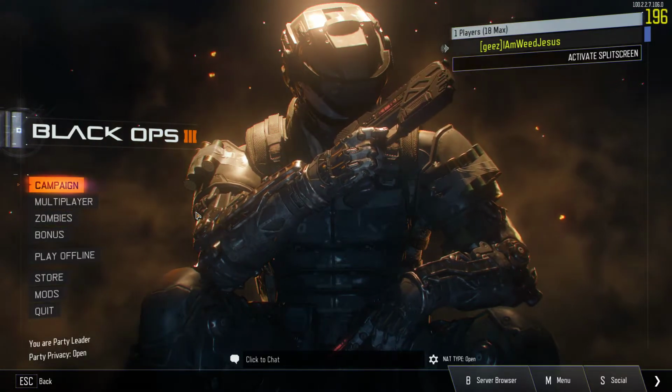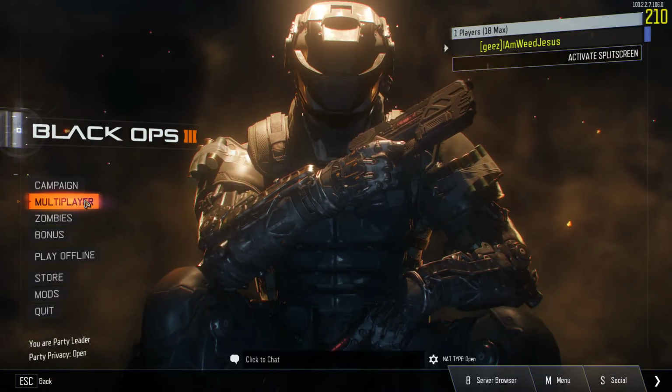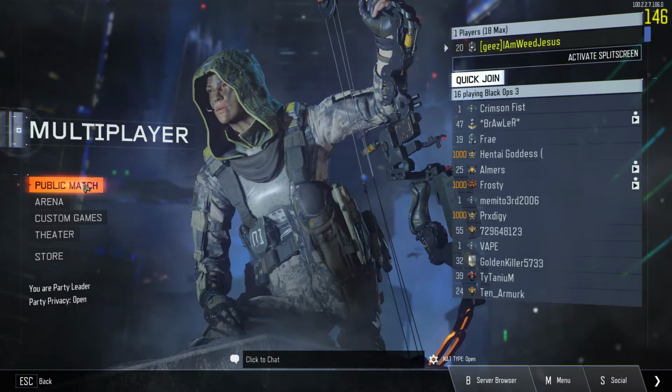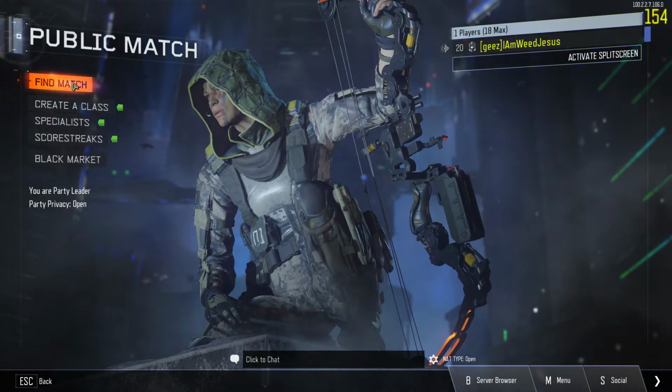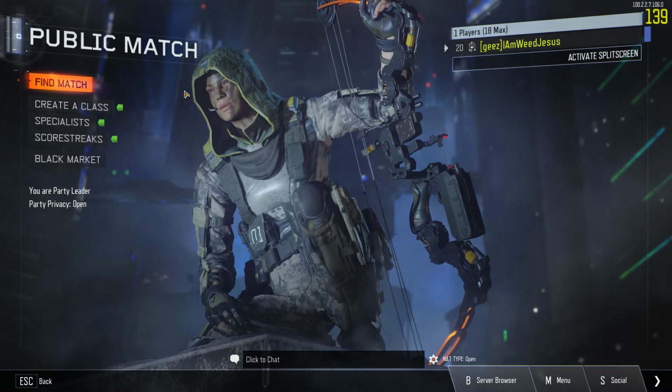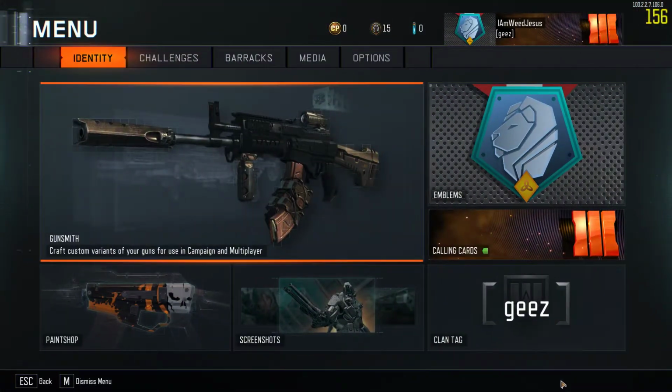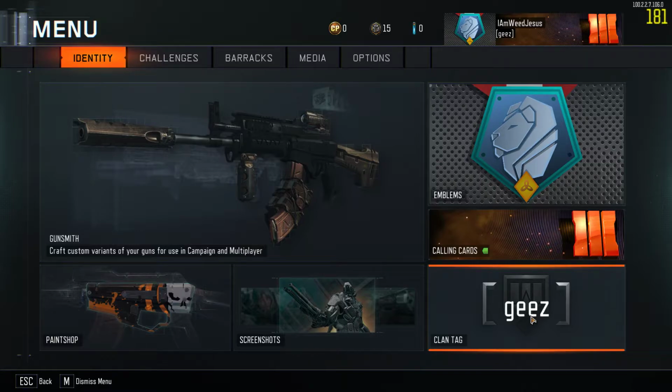So, for this tutorial, I'm going to be using multiplayer. Just go ahead and click on multiplayer, then click public match. This is very important that you click public match and hover over find match. Go over to your right, click on menu, click on clan tag.